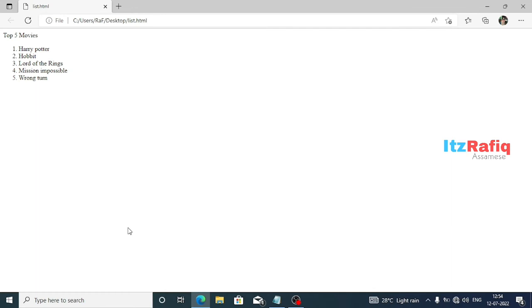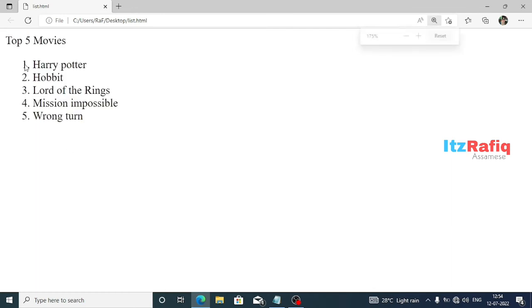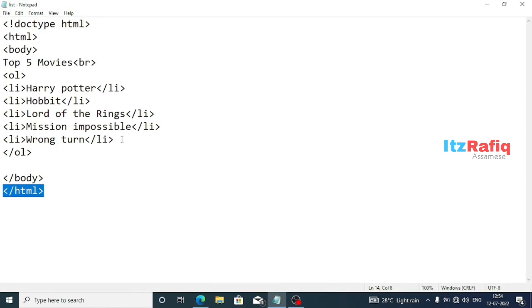Now you can see here top 5 movies. Then here are the numbers: 1 Harry Potter, 2 Hobbit, 3 Lord of the Ring, 4 Mission Impossible, and 5 Wrong Turn. But while we wrote the code, please notice we have not given any number. The numbers 1, 2, 3 came automatically.